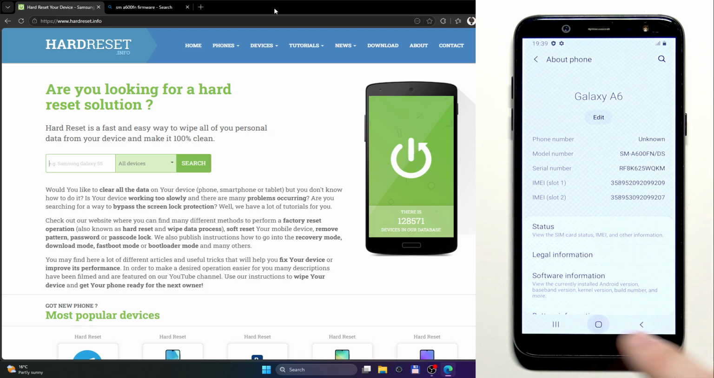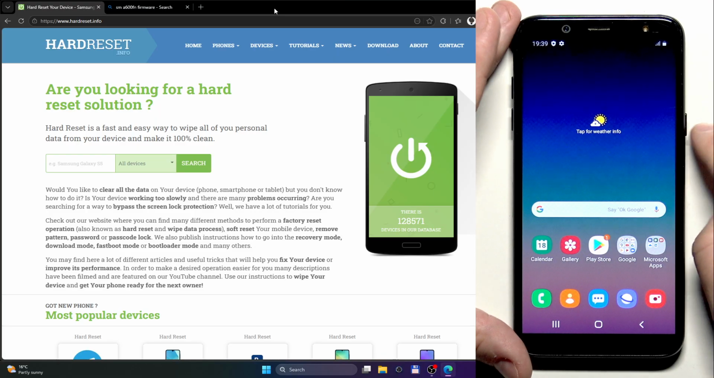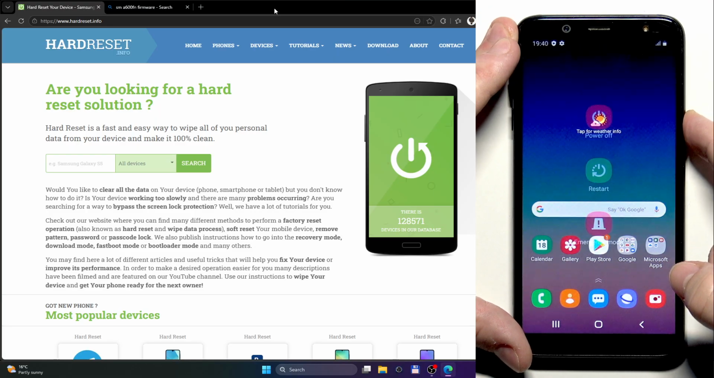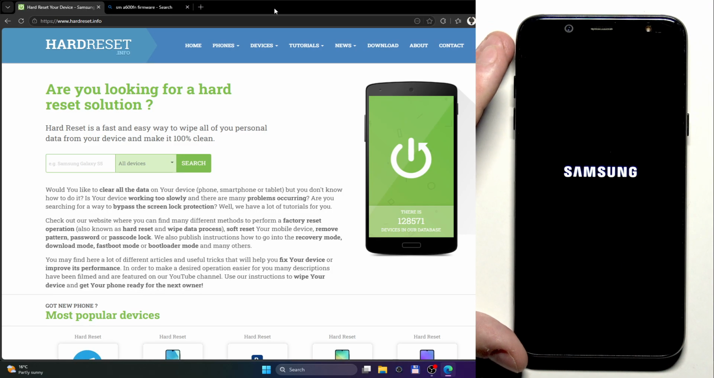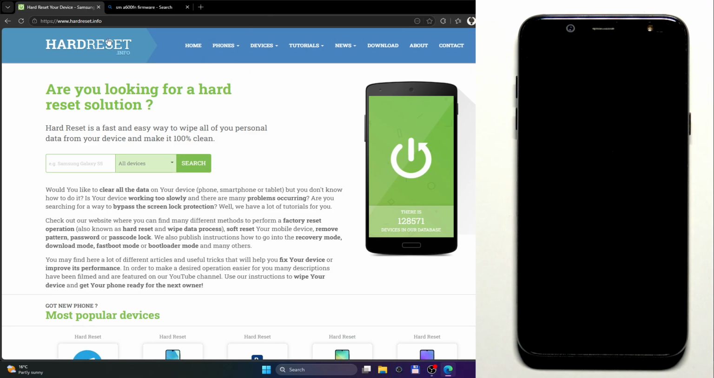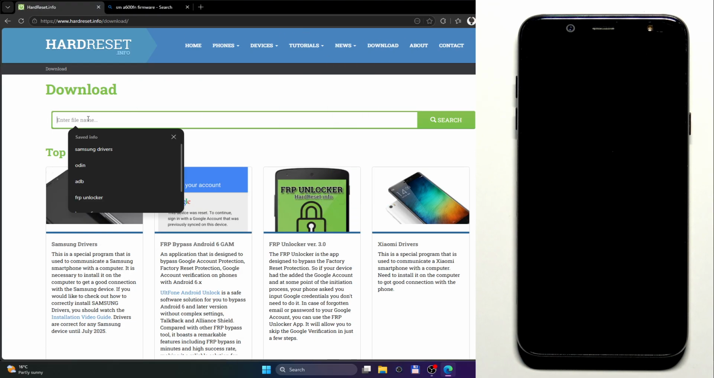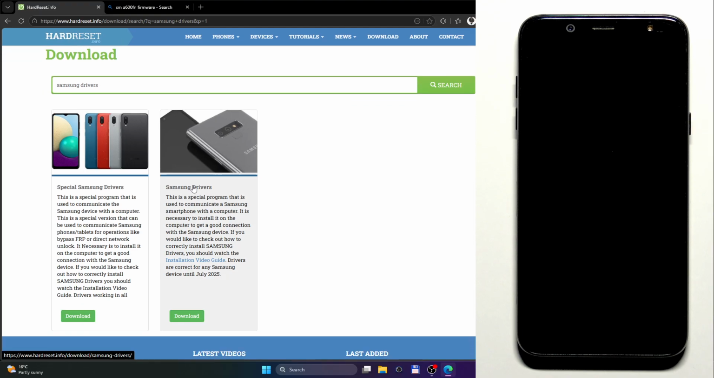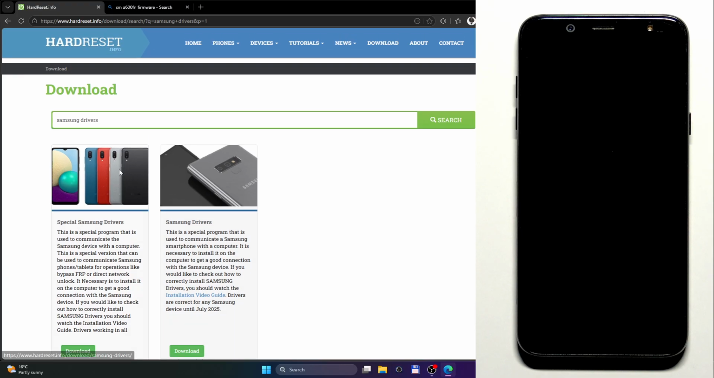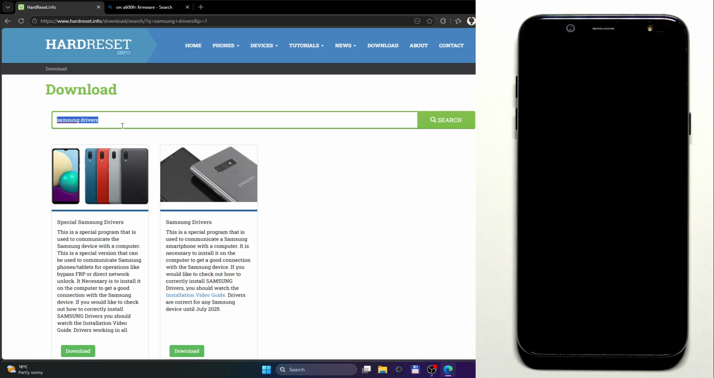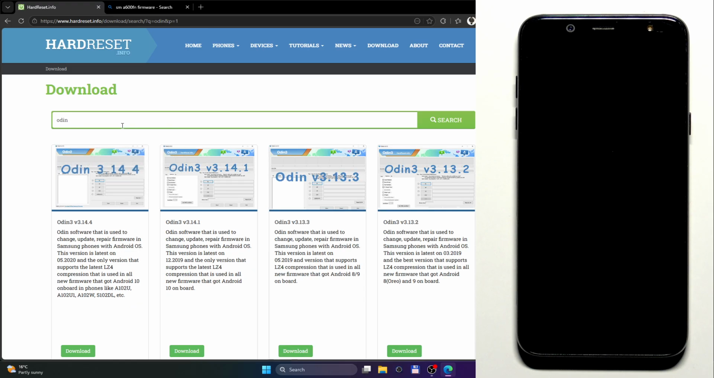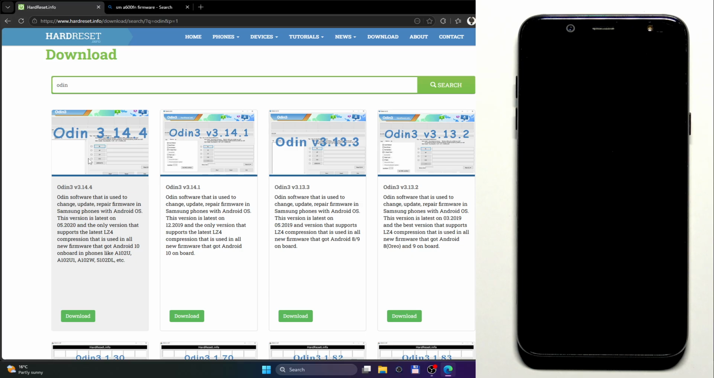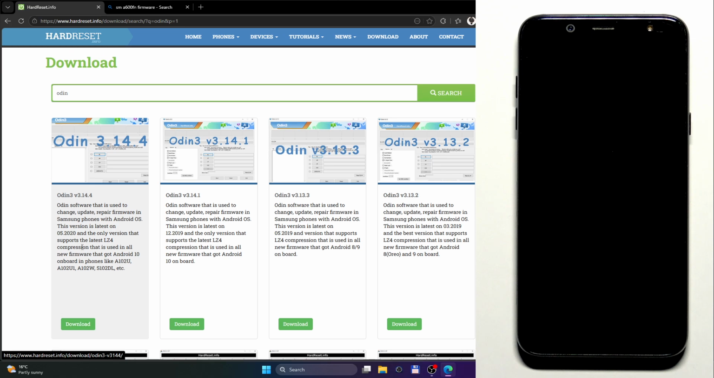Okay, once we know the software version, we gotta power off the device, so hold the power key and select power off. Now, visit our page, HardReset.Info, and go to download section, and here type Samsung drivers, click on search, and select Samsung drivers, and hit the download button. Then type Odin, download the latest version 3.14.4. This one right in here. Also hit the download button.